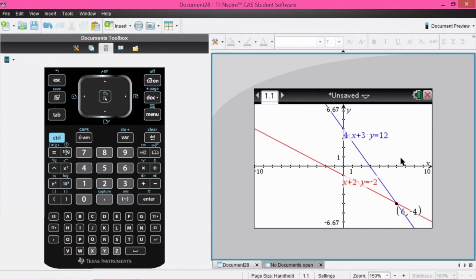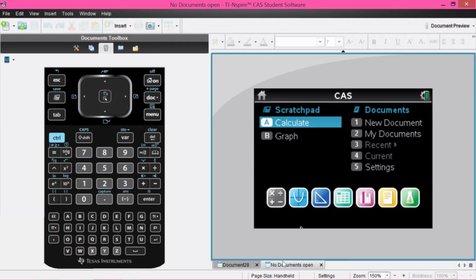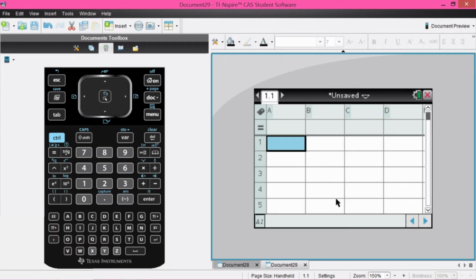So now, if we go back to our home page, we can go to lists and spreadsheets for how to find an equation when you're given 2 points. So that's the 4th icon. And we'll come up with this kind of layout. So go A, type in X, and B, type in Y. So that's for your X and Y coordinates.